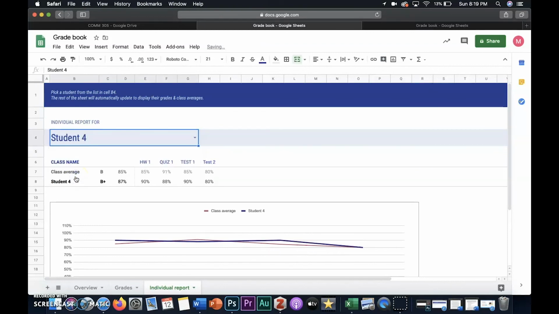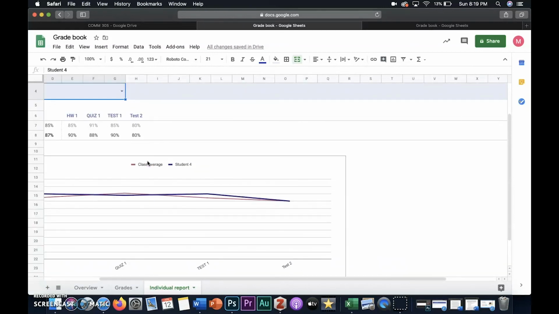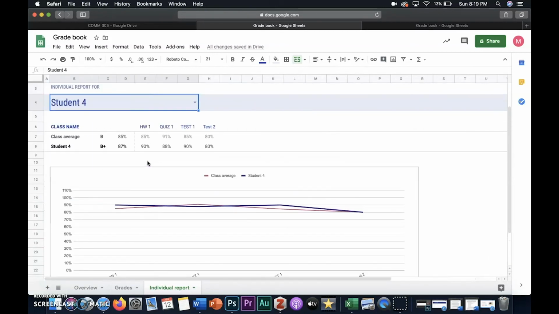So say we want to look at student 4, and we get to see their chart here. And obviously student 4 is doing really well. They have a B+. So this is going to reflect how well the student is doing. So that's also going to be a very beneficial tool and chart to utilize within your course.